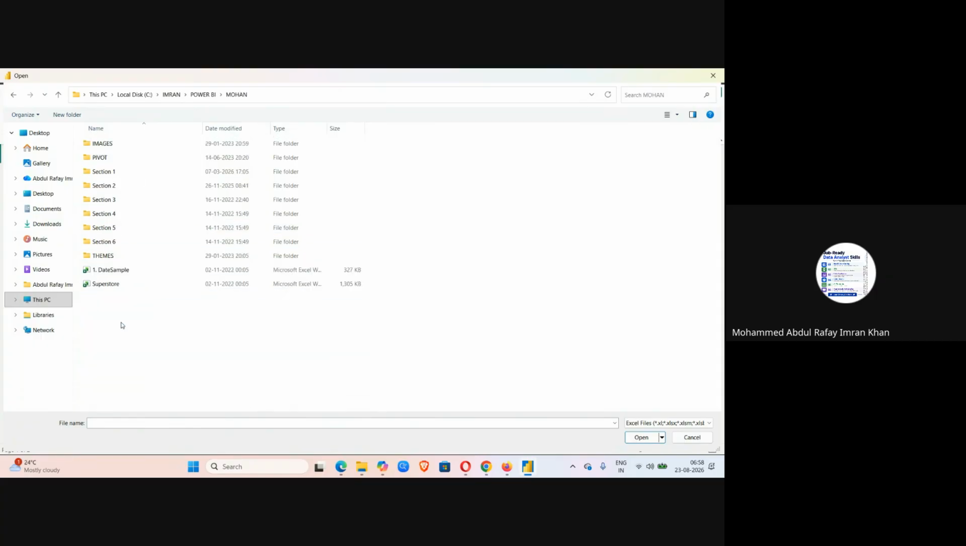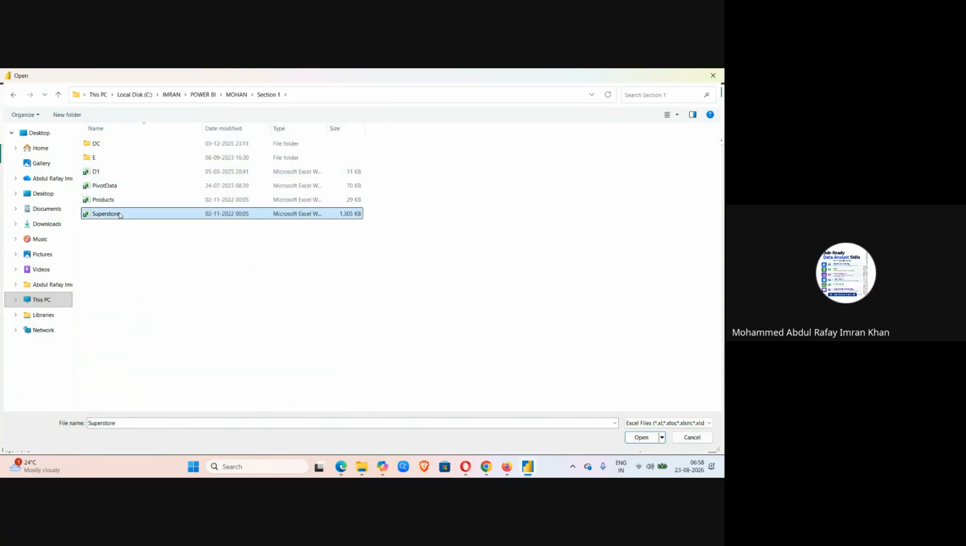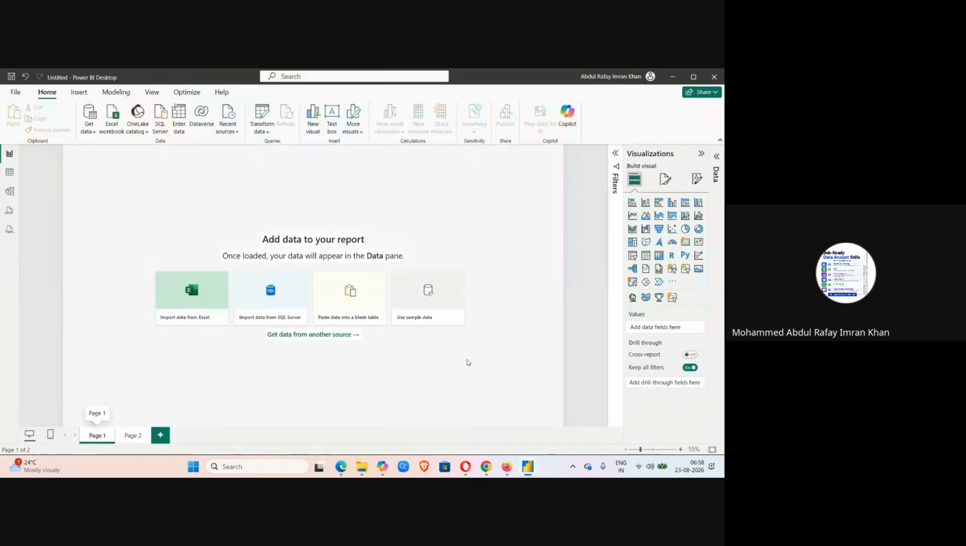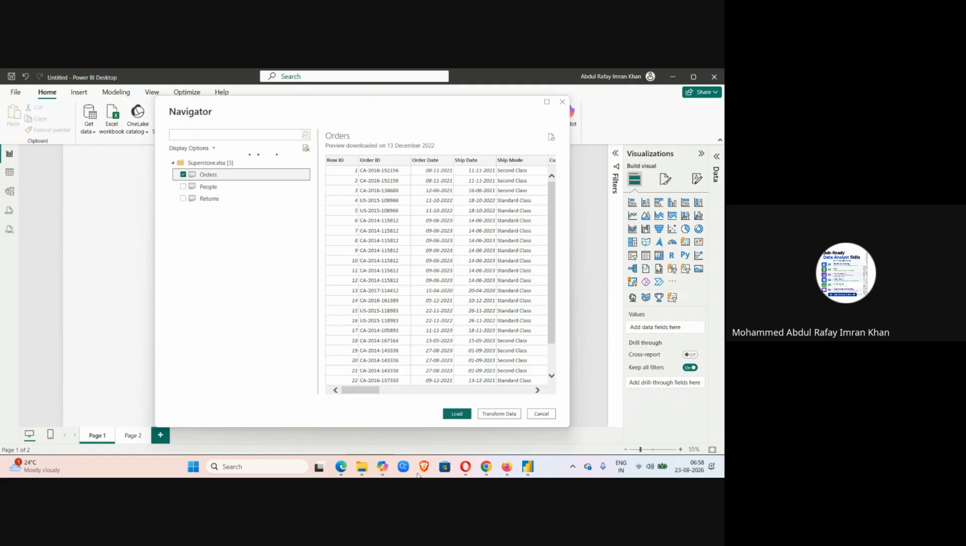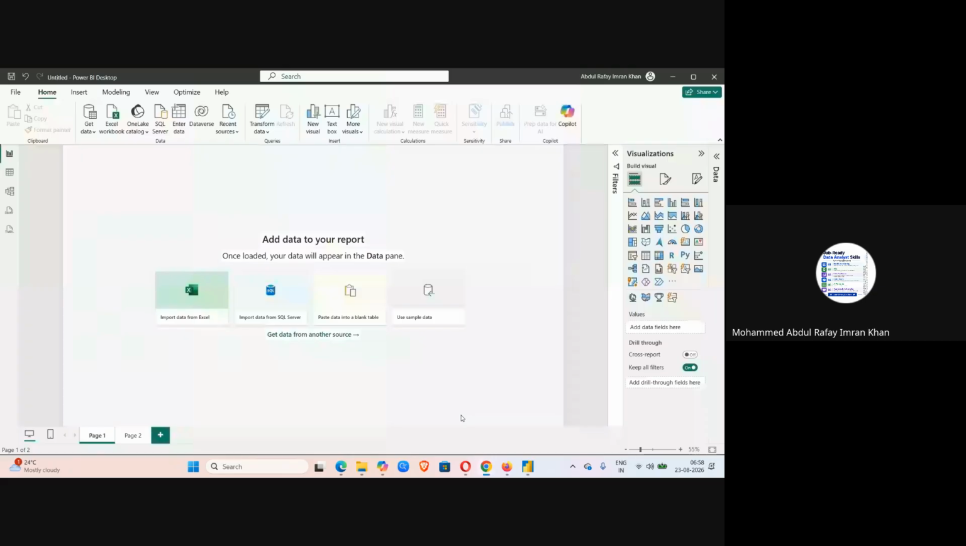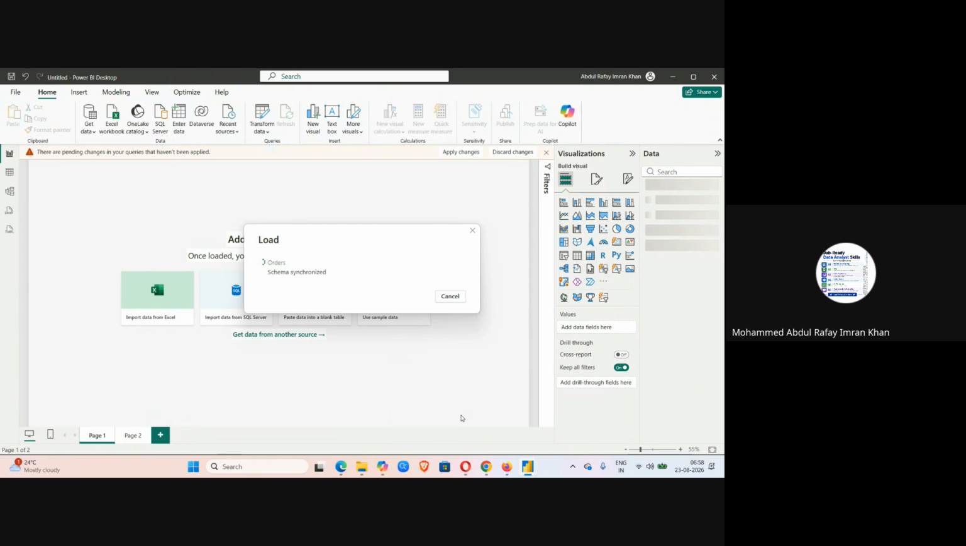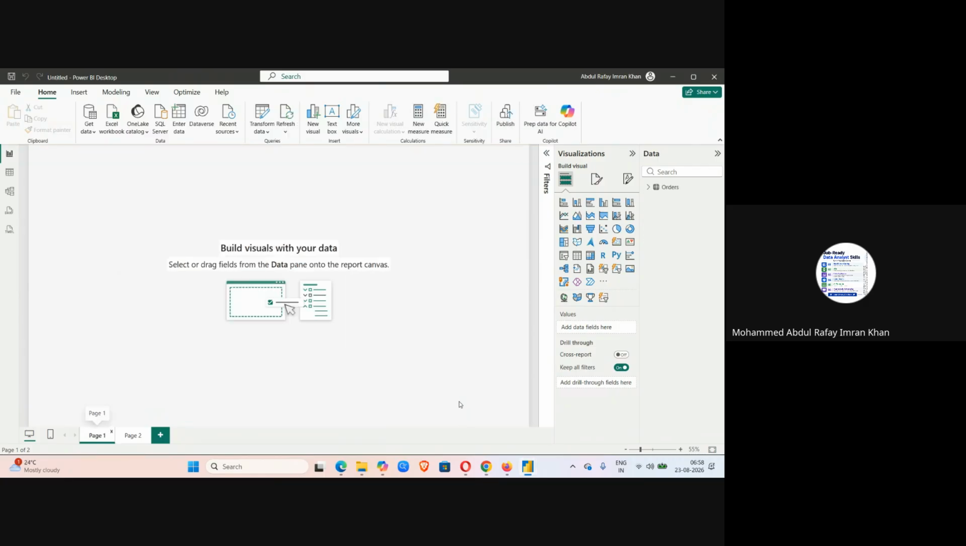Okay, so I'm doing it with the school data set. I'll click on February. It's processing, and I'll check the box for orders. That's the only data I'd like to connect with. So I'll click on load, and it is processing. Okay, and it is loaded up.